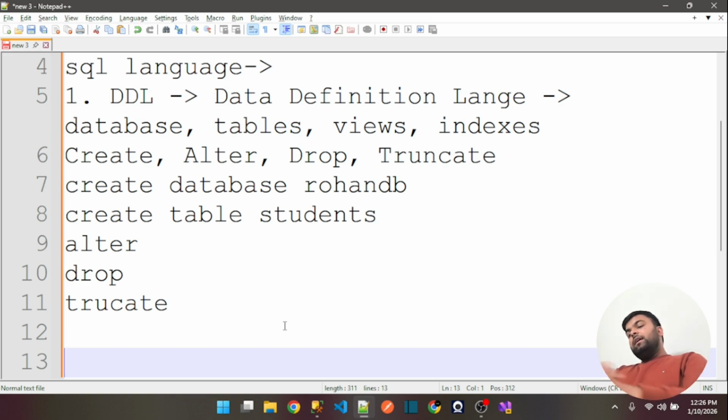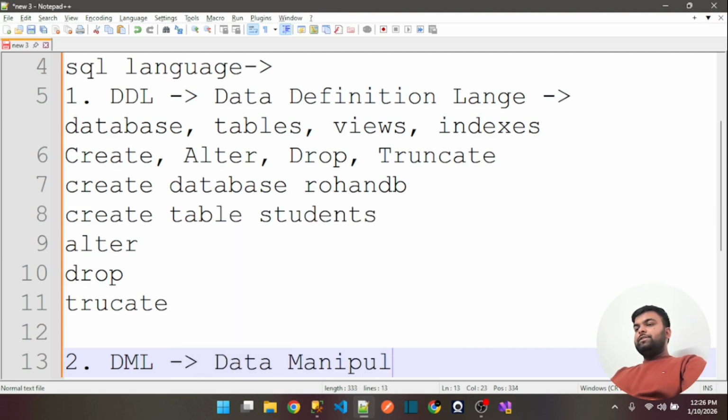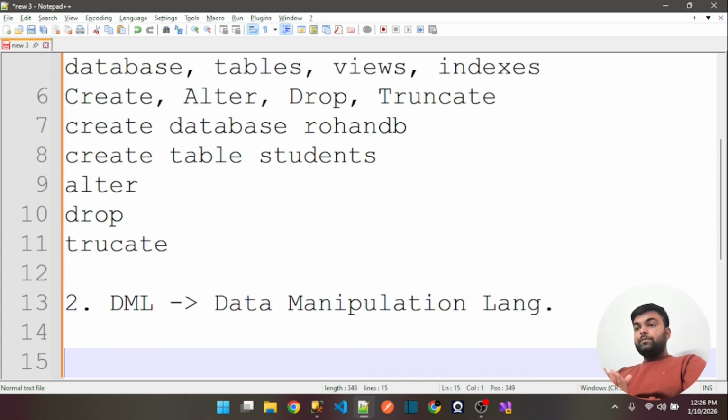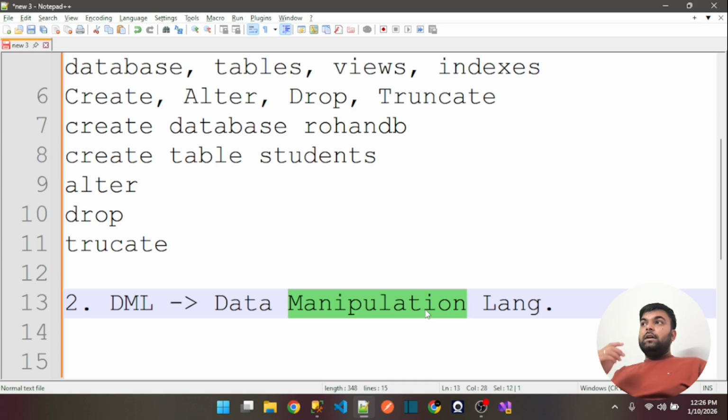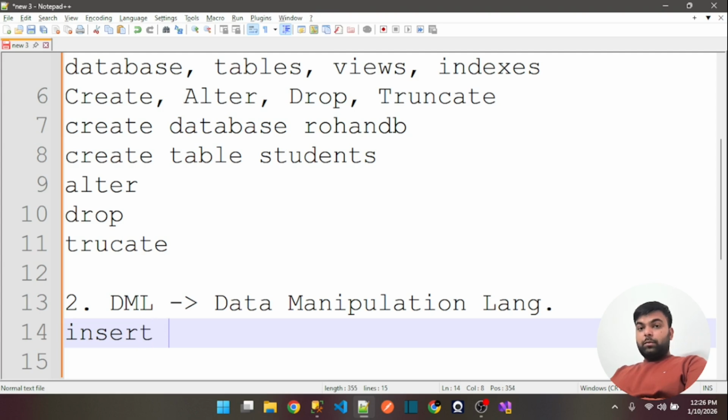Now the second language that we are going to discuss here is DML, which I will call the Data Manipulation Language. In this language the manipulation makes sense, as you are manipulating your data in the table. Let's see how many commands are available in this DML. All the CRUD operations we can do with DML: insert, update, delete.